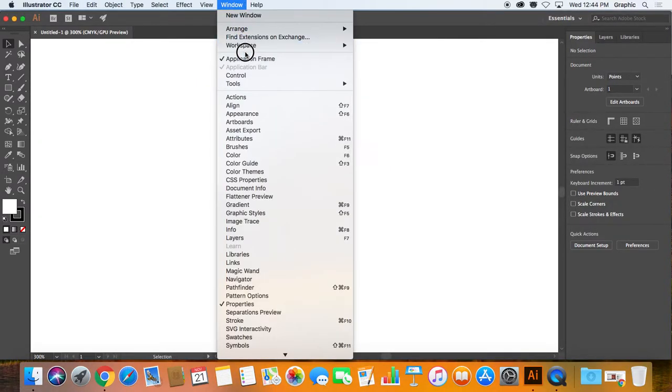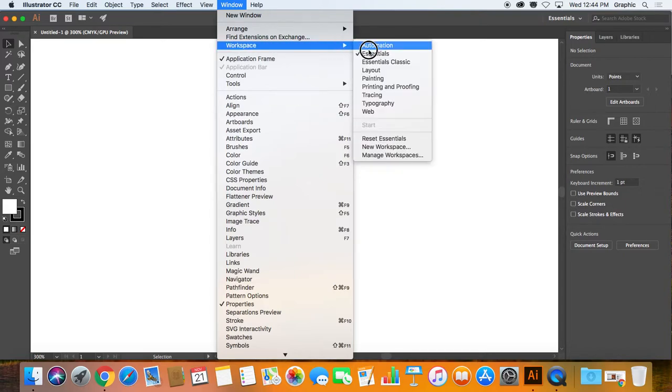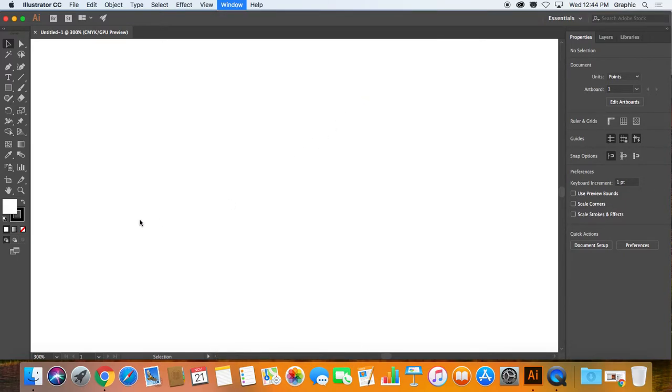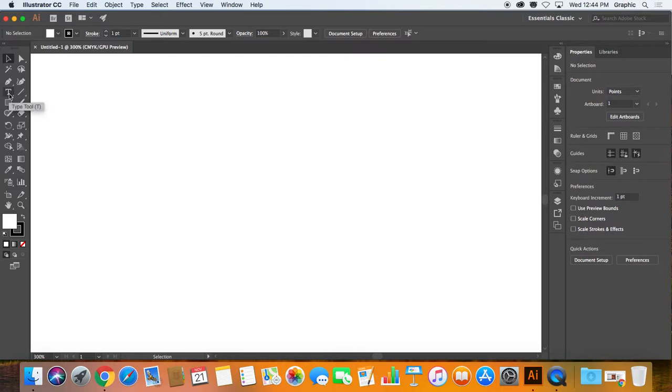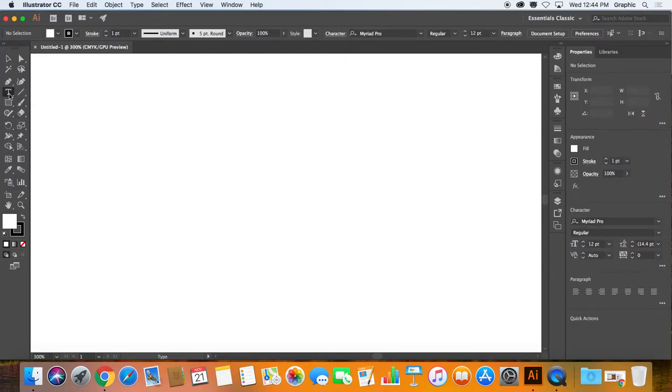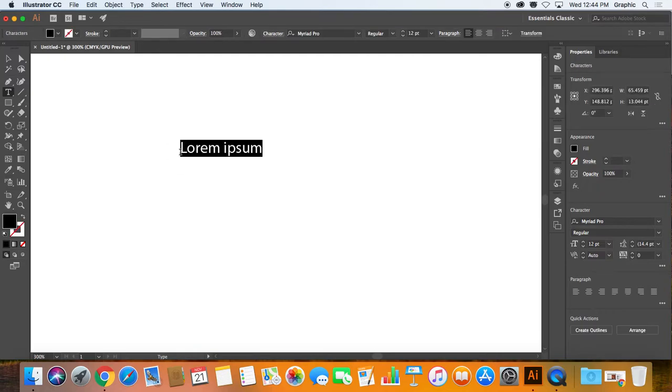Okay, I'm going to just flip to the Essentials Classic workspace, and then we're just going to use the Type tool. So there are really two modalities for using the Type tool, and those are established by how you interact with the page. So the first modality is called Point Type. When you select the Type tool and you click down, it automatically puts in these words lorem ipsum.